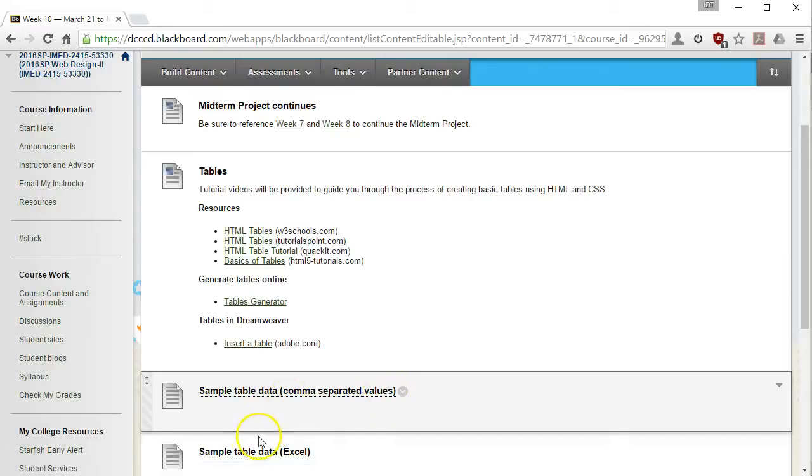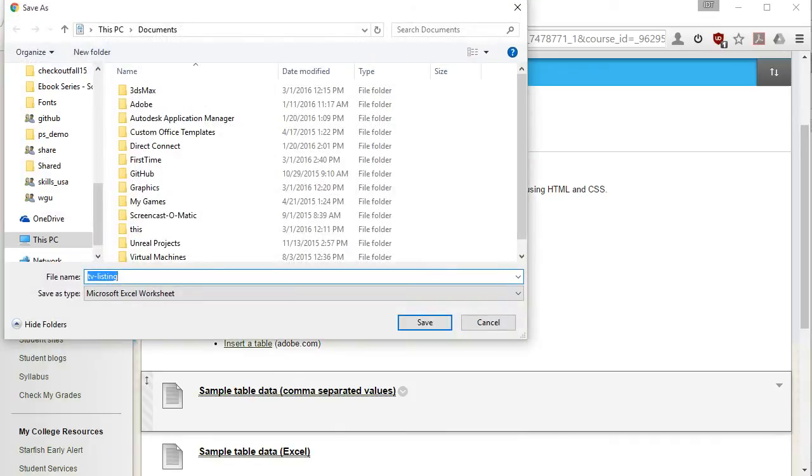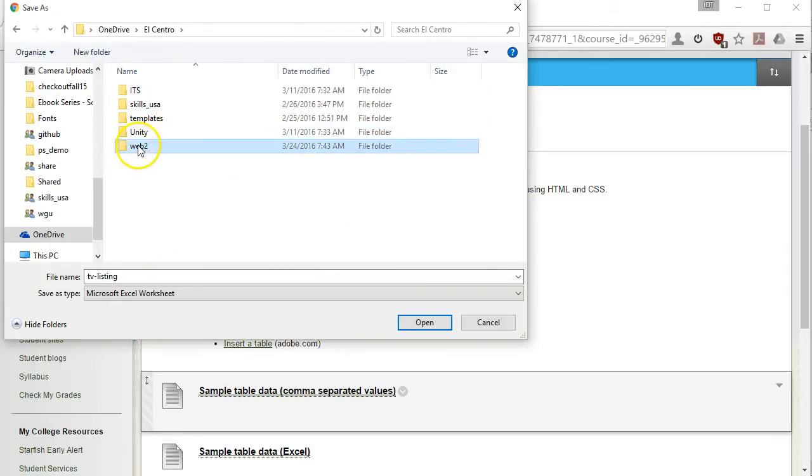I'm going to start with the easier part. I do have an Excel sheet, and even if you don't have Microsoft Excel, don't worry about it. You'll be able to use the regular comma-separated values table. Let me download, first of all, the sample table data Excel, just to show you what's going on. Right-clicking, saving the link as. I'm going to put this in the appropriate folder. I keep everything in my OneDrive Central and my Web 2.